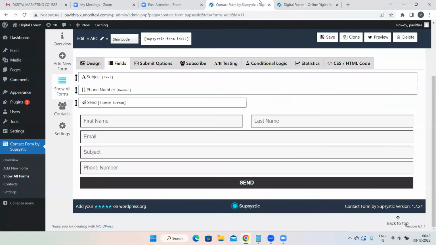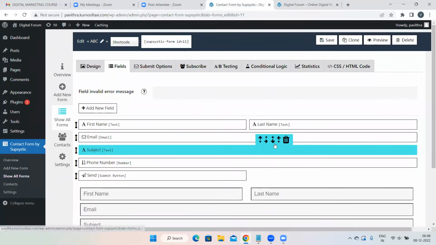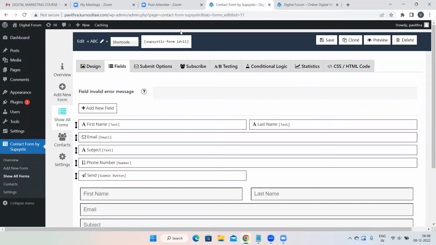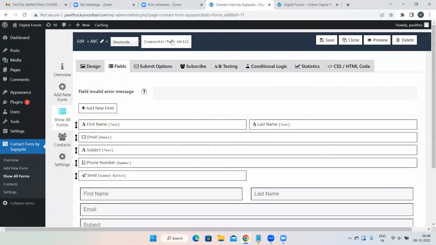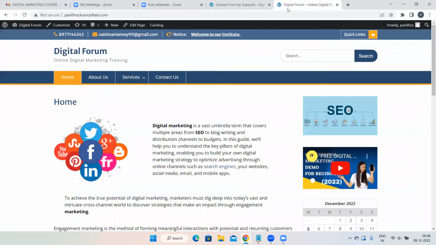No. Here, you have created your Contact Us form. After creating the Contact Us form, the most important thing is you have to copy the short code from here. Short code is nothing but the code of this Contact Us form you have to copy. The moment you're creating a form, you will be able to see the code over here, which is known as short code. You have to copy this short code and paste it wherever you want to show the Contact Us form.